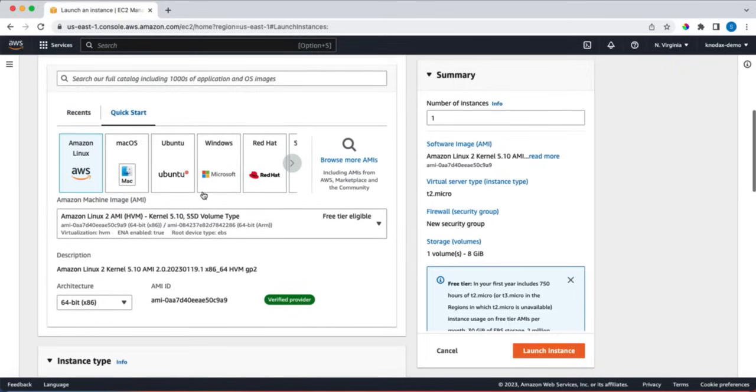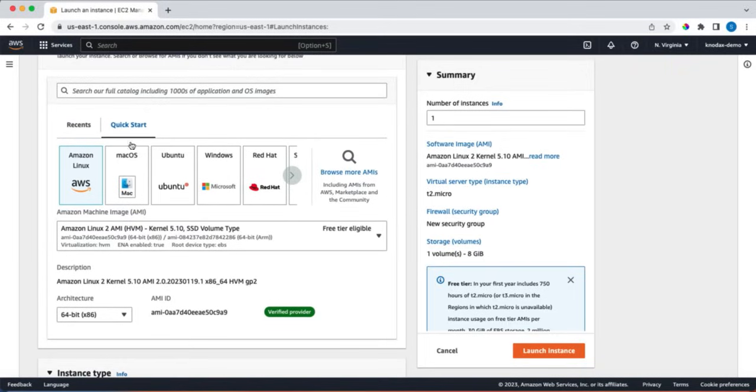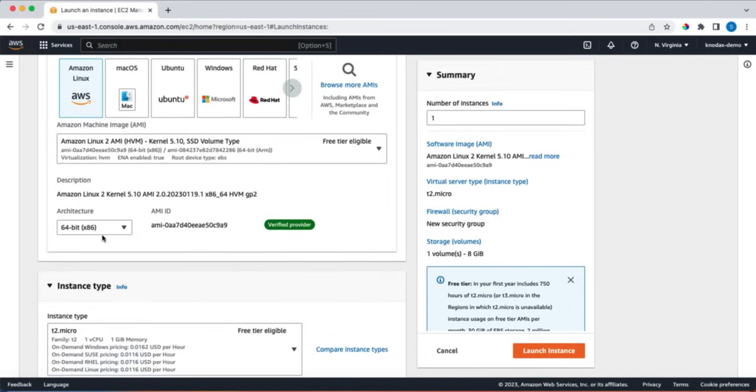But for this demo purpose, an AMI from the Quick Start option is fine because this is eligible for a free tier. For this demo, I will choose this Linux AMI image. Because this is free tier eligible, 64-bit architecture is fine, and everything else is very much okay.